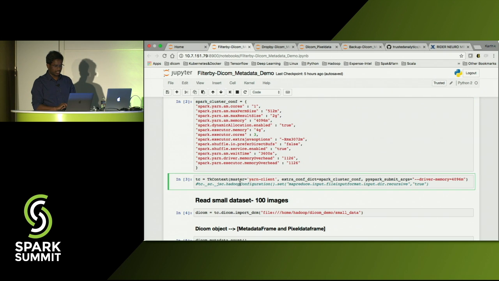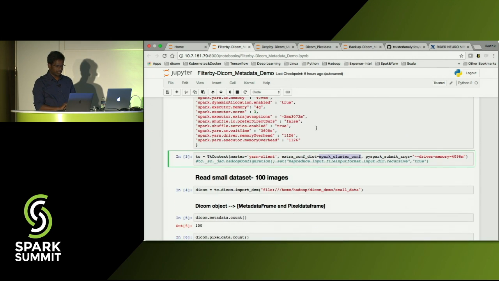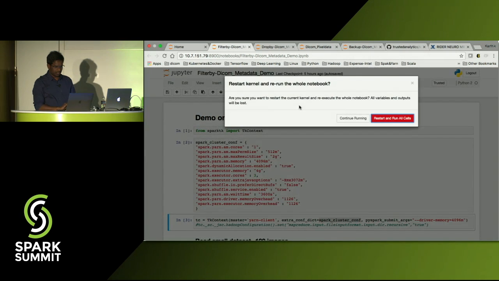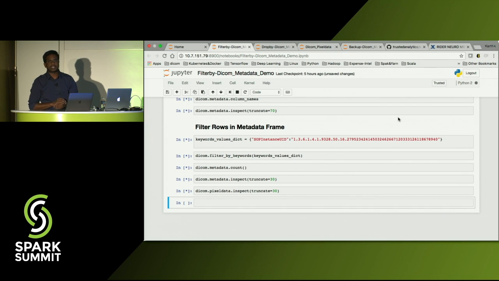Similar to the Spark context, here we have the TK context, which is on top of the Spark context. I'm running it in YARN client mode, giving my external Spark cluster configuration and providing the driver memory. Here I'm reading a very small data set. Let me rerun this entire notebook. Right now I'm running on a very small data set of 100 images, which takes approximately 40 to 50 seconds to read.